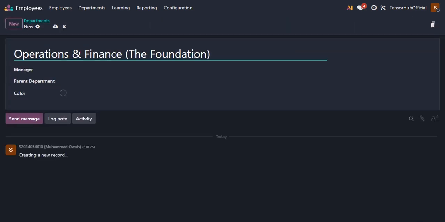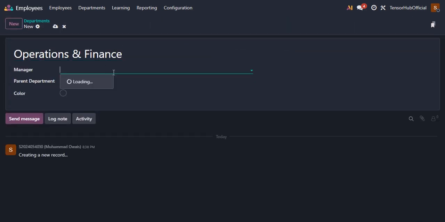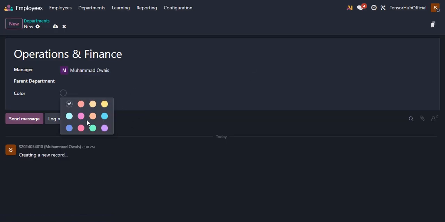Okay, so now everything is working, and I'm adding myself as a manager, and this is the main department in which only CEOs are going to be working.